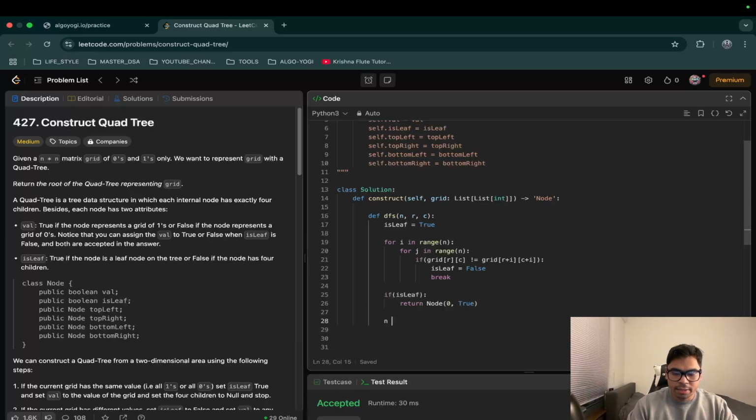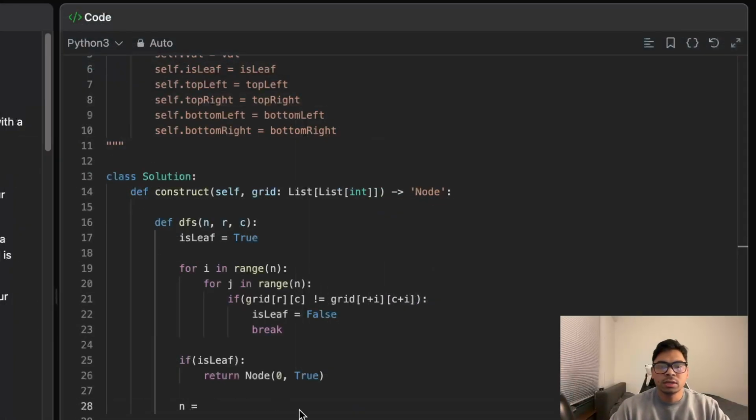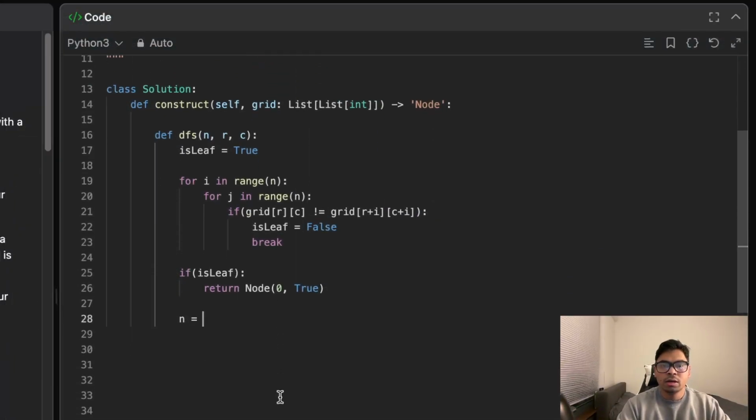Otherwise we're gonna break it down. Let me focus on the code here so it's clear to you guys. Now otherwise we're gonna break it into 4 different parts. Top left would be basically calling DFS, sending the size n, R and C, because that's the top left quadrant.